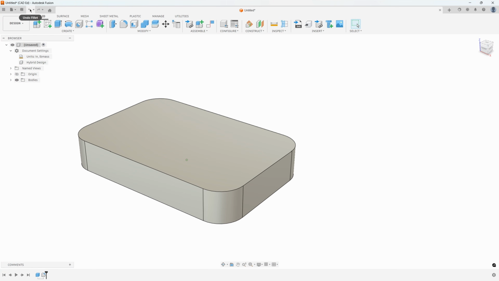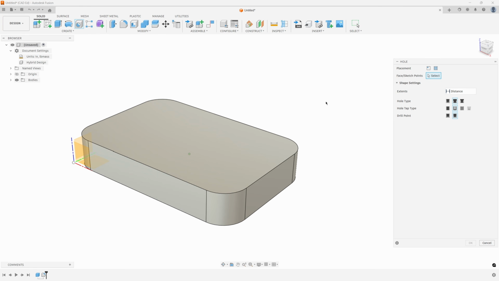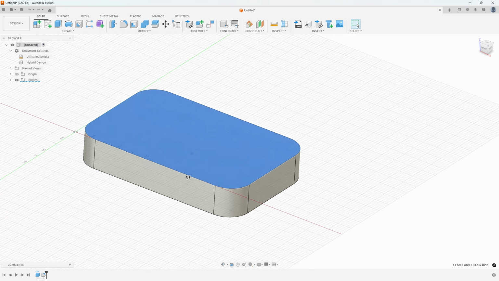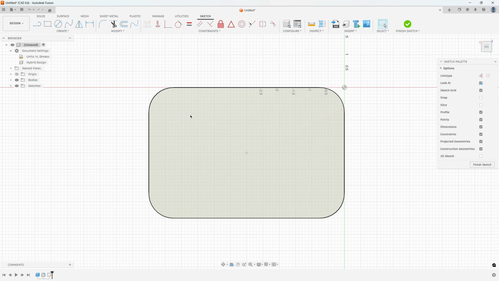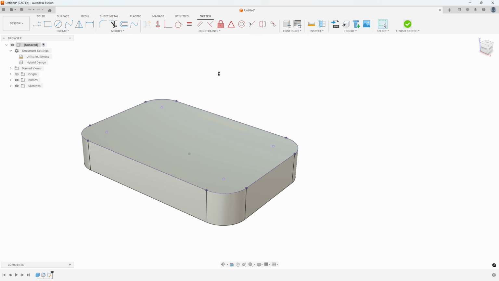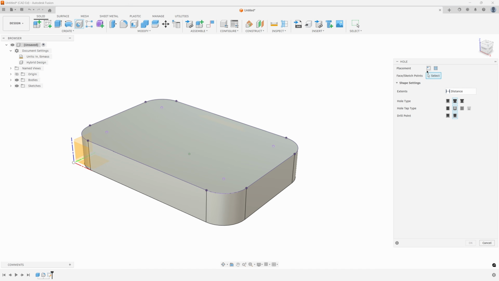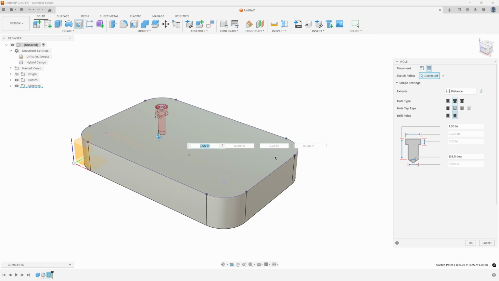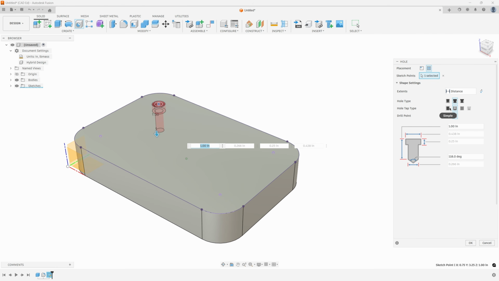Okay, so I'm going to undo that, and let's do the hole command again. Now this time I want to do from sketch or multiple holes. So let's create a sketch on this top face. I'll project, and it's going to project the center of these radiuses for me automatically. So I'll finish my sketch. And now when I use the hole command, I can come in here and say from sketch multiple holes. Again, I'll do the clearance, and I can just click on that location right there. Let me verify that this is, yep, a 1/4 inch socket head cap screw.